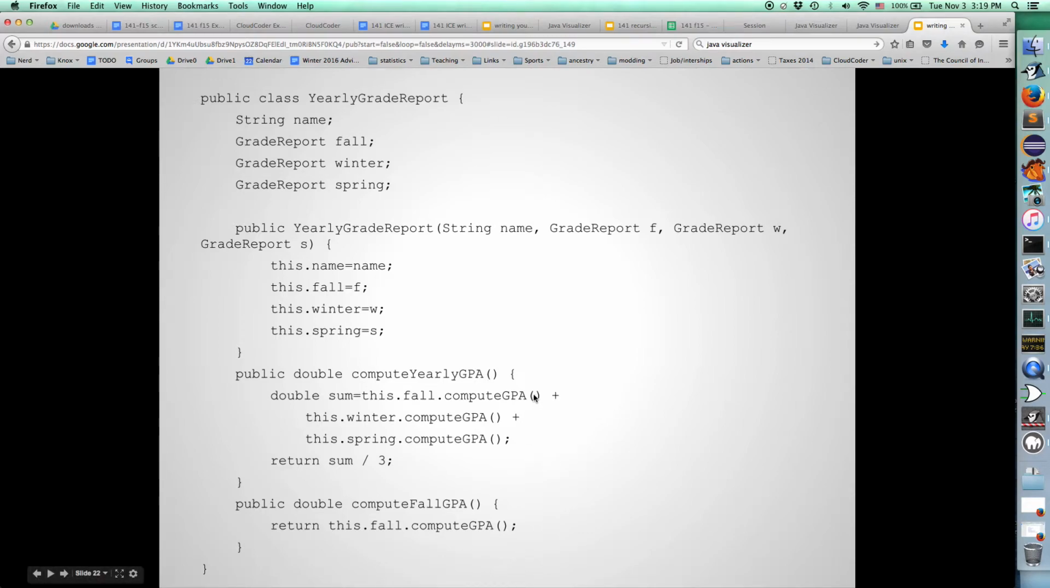Now, interestingly, one of our other behaviors, for a yearly grade report, you might want to say, hey, what's the GPA for the fall? Well, here's another example of delegation. We can say, well, compute fall GPA. Well, how does a yearly grade report compute the GPA for just the fall? Well, it says, hey, fall grade report, just tell me your GPA, and then we'll go ahead and return that. And we could have another one for winter and spring. They would look basically the same.